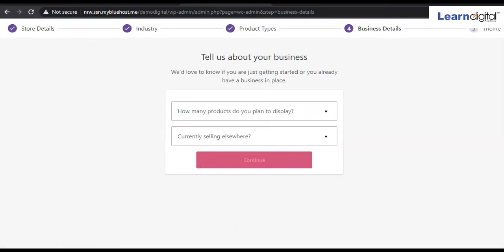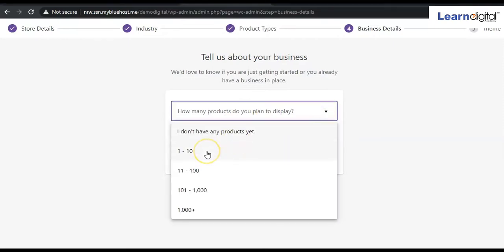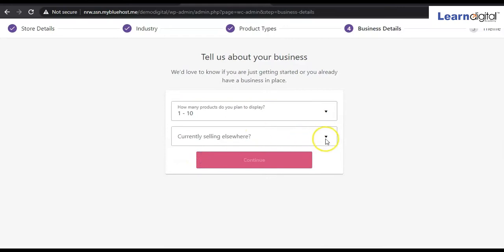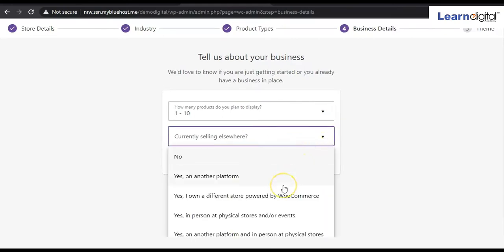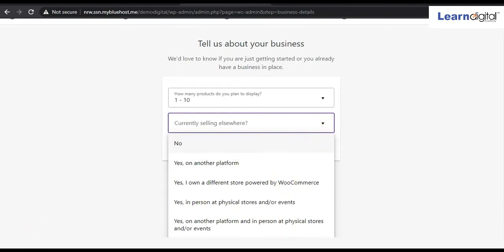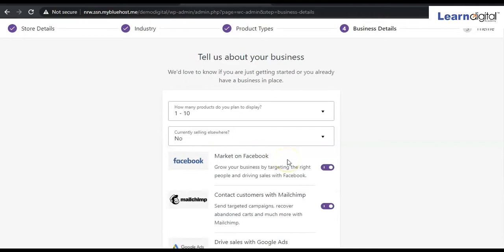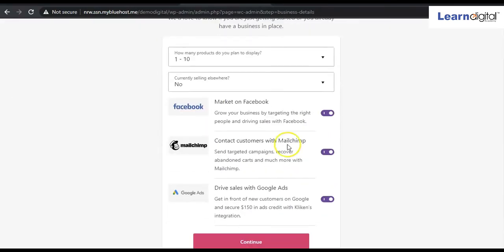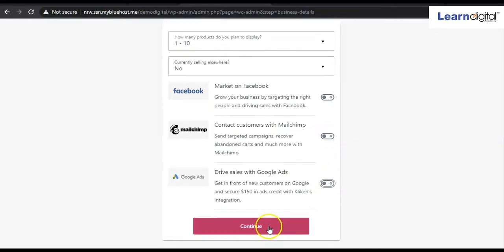Okay, now it is asking some questions, like how many products you plan to display. It is up to you: you want to display 1 to 10 or 11 to 100 or what. For example, I'm taking 1 to 10. Then currently selling elsewhere: these are the options that you can read, and according to you, you can select the option. If you already have a business and you are selling on another platform, right, you can select this, otherwise you can select No. And these are some add-ons that it is taking by default, so you can take them later. You can simply uncheck them from here, right? Then click on Continue.